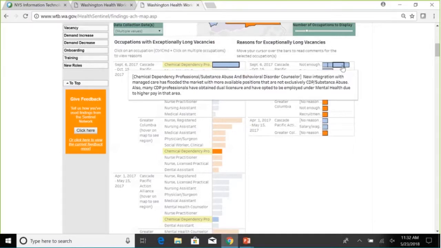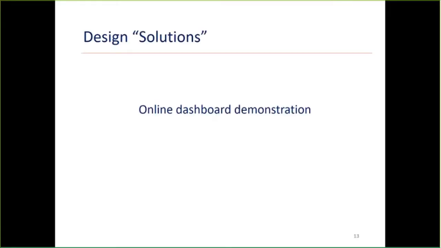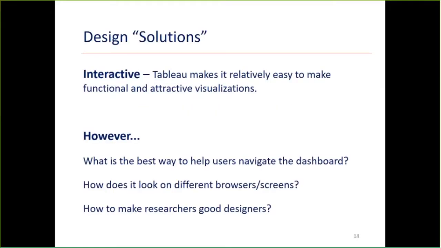So I'm going to switch back to the PowerPoint presentation and wanted to talk about some of the more big picture questions that our design decisions brought up. So I call these solutions in quotes because it's what we decided to do, and I think it works relatively well for what we wanted to do, but there are some questions and lessons learned that I wanted to talk about.